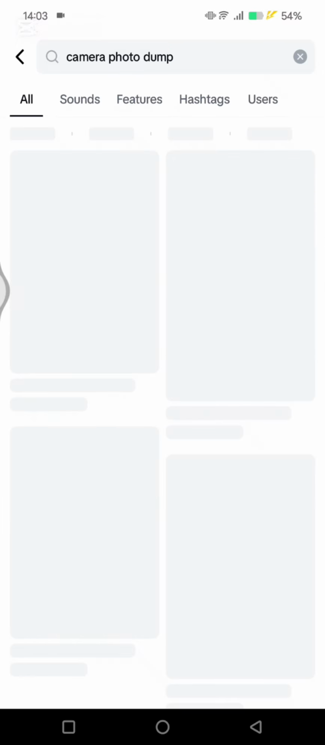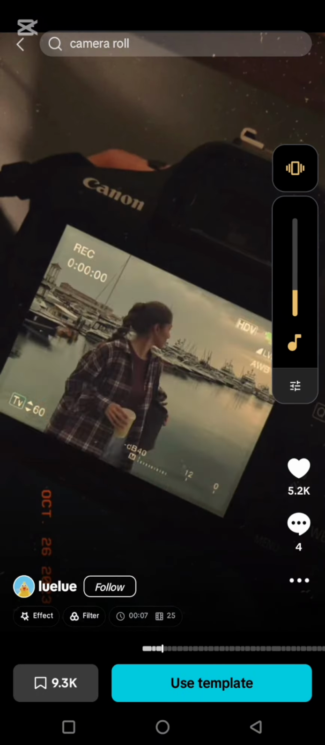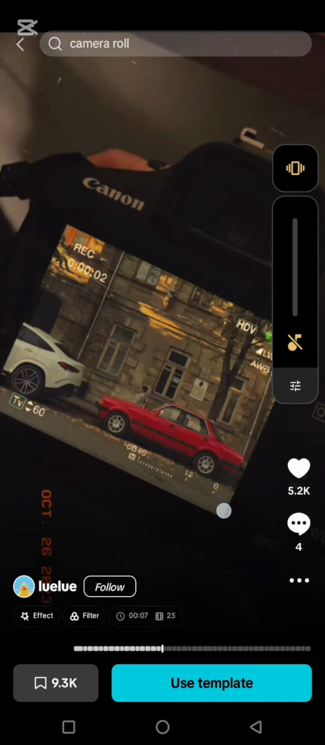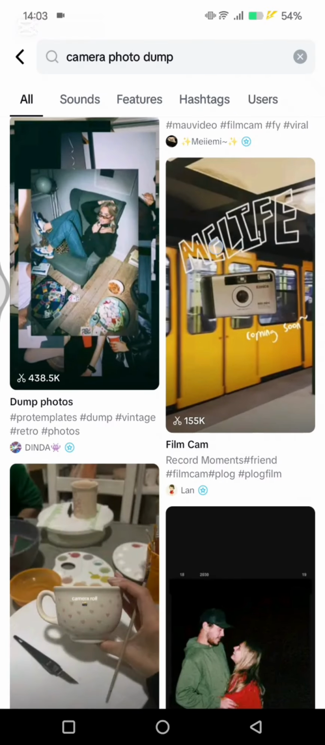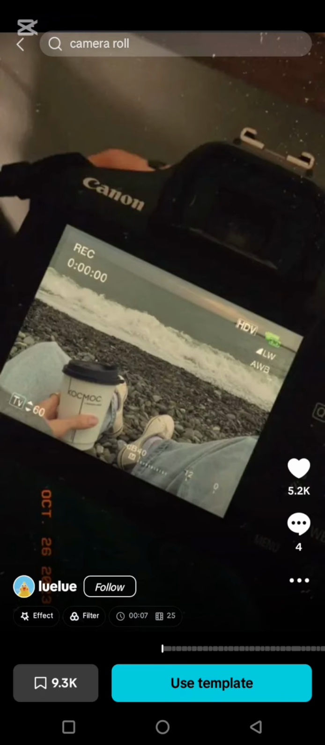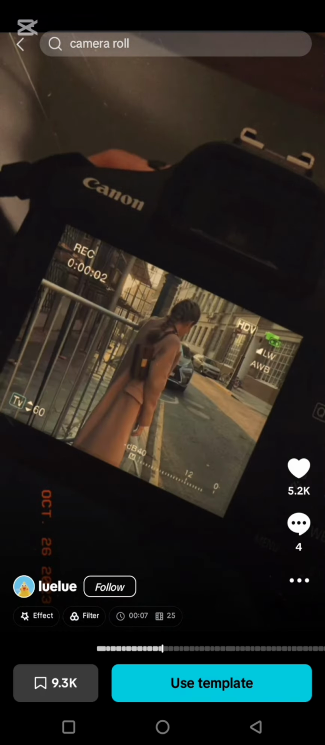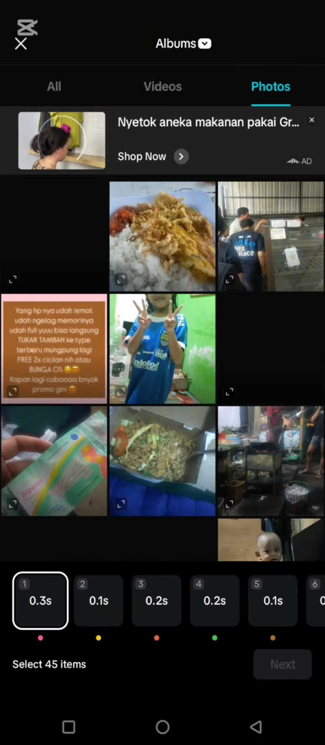Now you can just click on enter, and you'll see there are lots of photo dump with these camera frames. I'm going to suggest you to use that one, so I'm going to just use the first one right here. Here you can upload up to 25 images. You can just tap on the use template and find your photos.